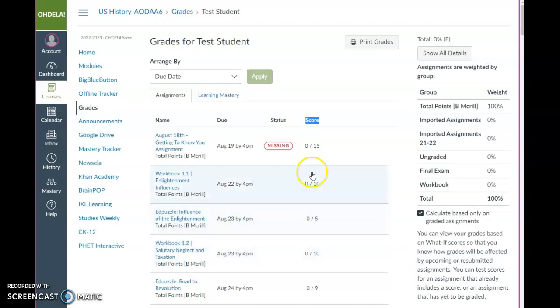So you can see Mr. McGrill has a lot of zeros showing up here, which means that these are all missing assignments that I need to complete for a grade. So once you have pinpointed which assignments you need to complete, then you can hop back over to the modules page of U.S. history to locate each of these assignments and get them completed.